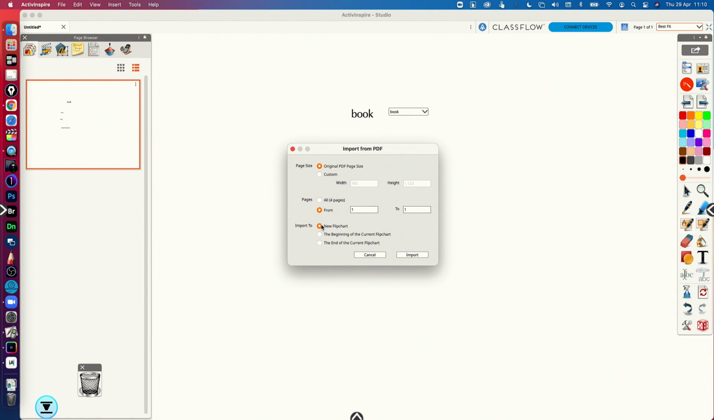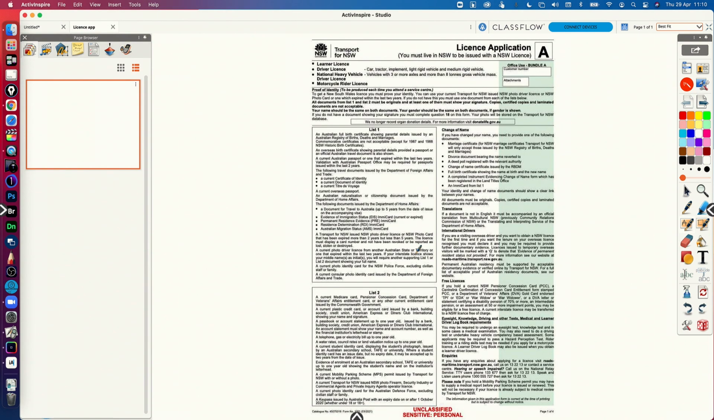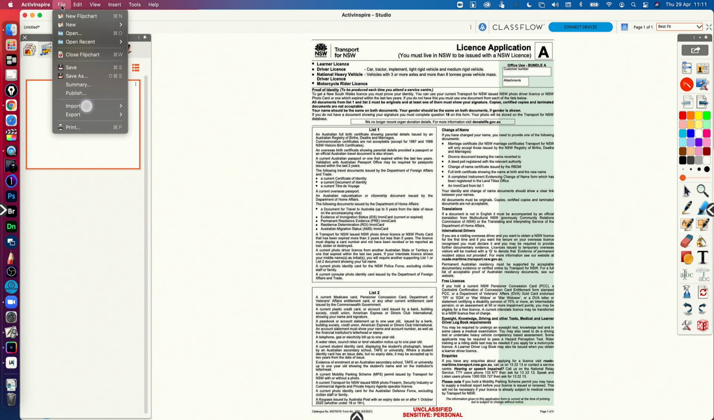Just going to leave mine like for like. So every page of the PDF represents a page in the flip chart. And hit open, and this is what we get here. Actually, let me do that one more time, because I think I only brought in the first page.